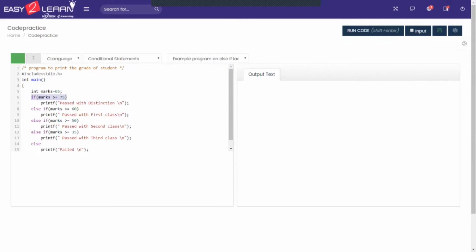If marks is greater than or equal to 75, then the printf statement containing passed with distinction would be printed. Since marks is not greater than or equal to 75, it skips this if condition and moves to the else if part to check whether the marks is greater than or equal to 60. The given marks is 65, which is obviously greater than or equal to 60. So the printf statement prints passed with first class. Let's execute and see.